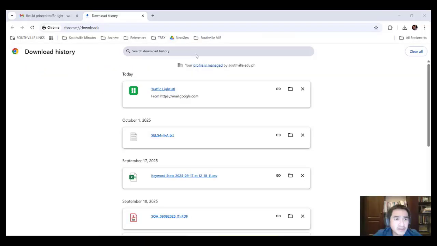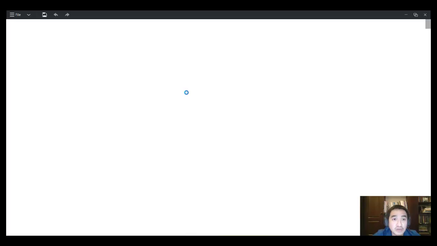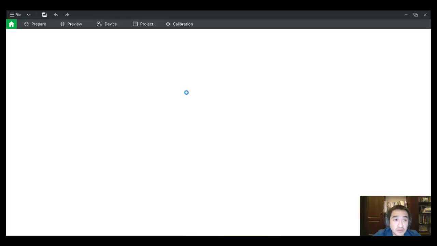Hi everyone, in this video we're going to be showing you how to print the traffic light. I'm going to be using Bamboo Studio. It's a free piece of software. I downloaded the file called trafficlight.stl. I'll just click it and then it's going to open in Bamboo Studio. There are a whole bunch of other things like SketchUp, Blender, where you could open STL files. But for the 3D printer I'm using, it's going to open in Bamboo Studio.